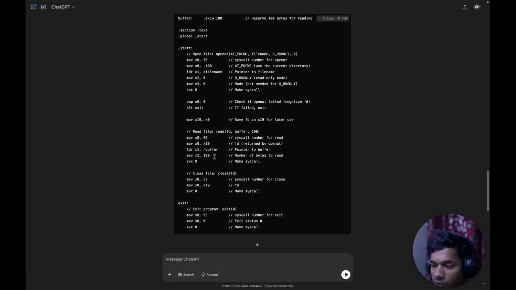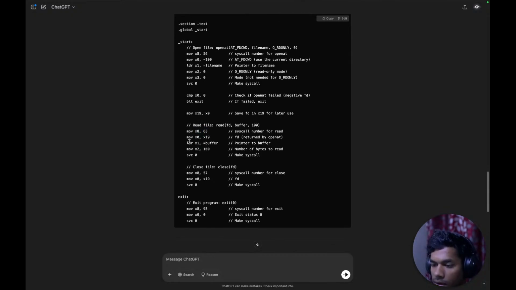Okay, for read file, call number is 63. I store it in the 8th register. Then I move in the zeroth register the value. And in the first I have the buffer, then in the second register I tell the number of bytes I want to read, and then I make this syscall, then I close the file by making this syscall.